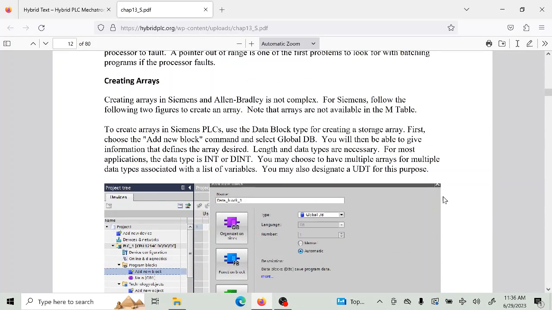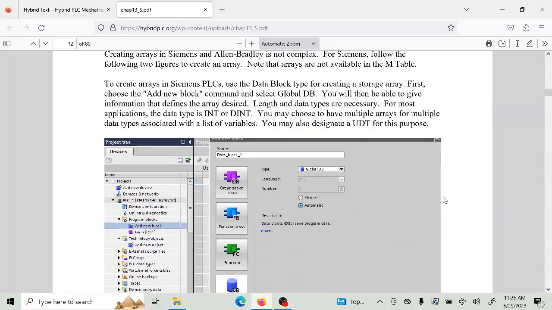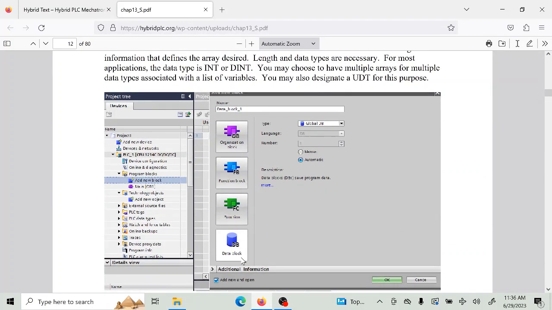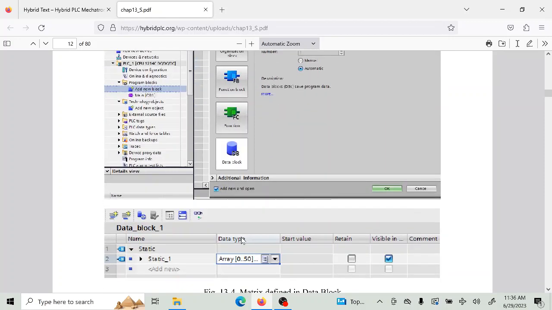With Siemens, you actually have to create a data block. And this data block is when you're adding a new block, you click add a new block and then create a data block. And that gives you, that's not the name of the array. The array is stored in a data block.